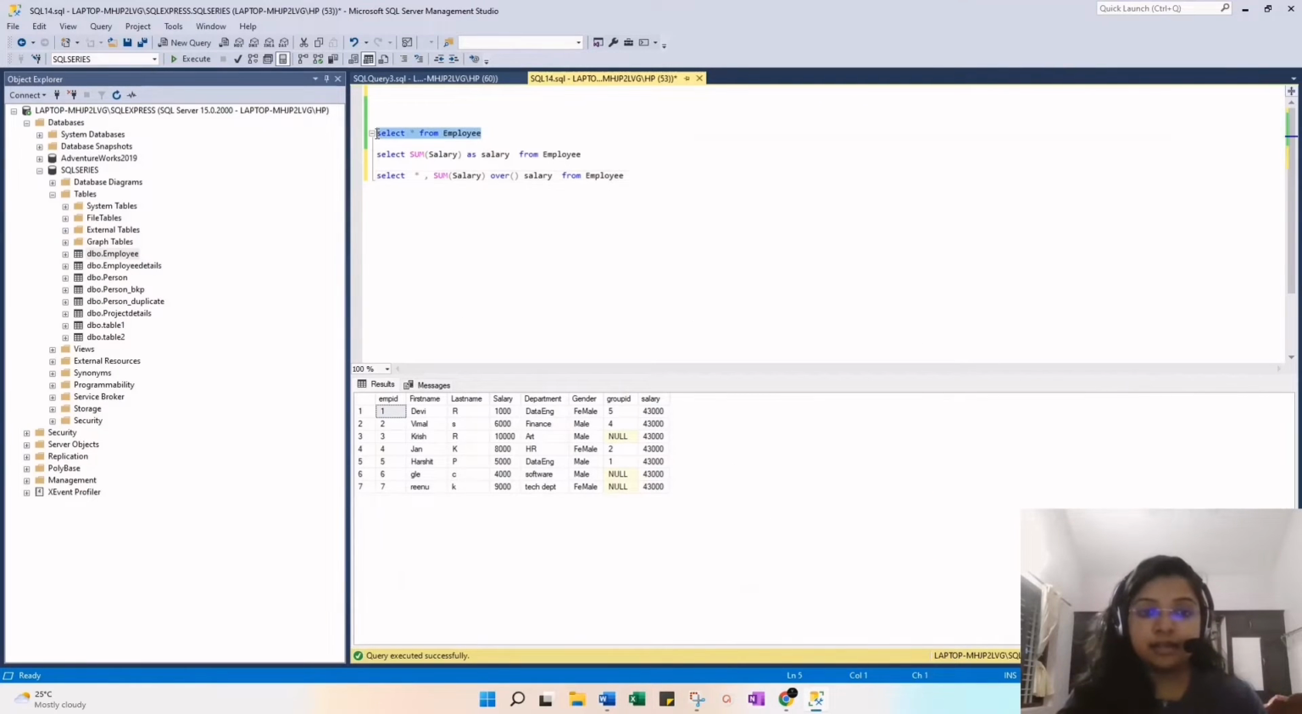For example, I have an employee table, right? So this is my employee table. Here you can see the employee name, their first name, last name, salary, department, gender, group ID, everything I implemented in this employee table. So if I want the maximum salary, or the sum of the salary of all the people who are working in that particular company, then what do I do?